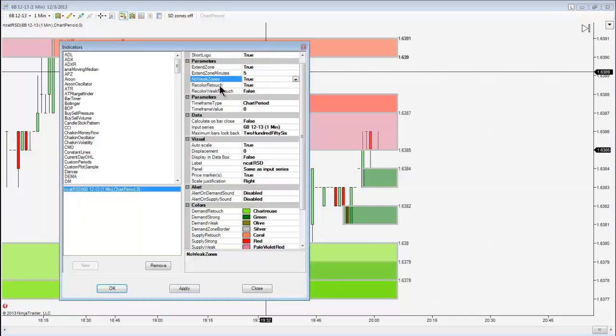And the retouch color, okay, this means that you're going to change color whenever it touches. Whenever it comes in and touches, you want it to change the color. That's true. And they also have a recolor weak, which is false because we're not showing the weak zones. So that's why that would be false.